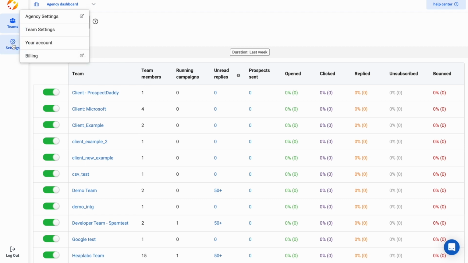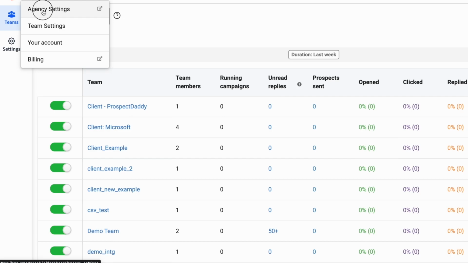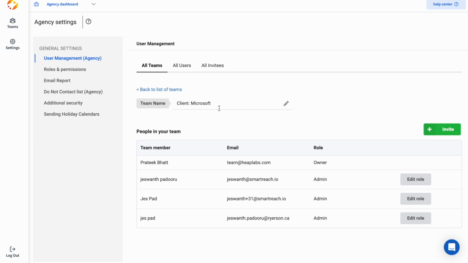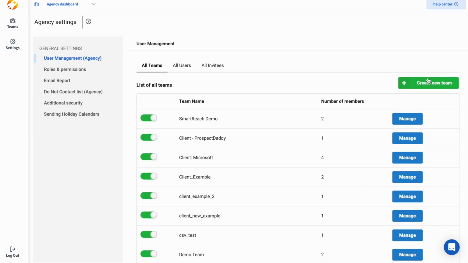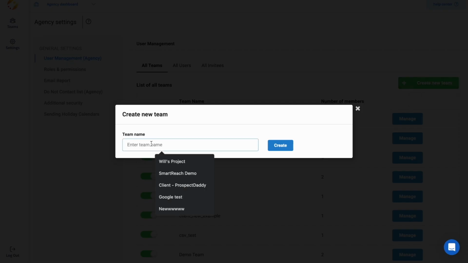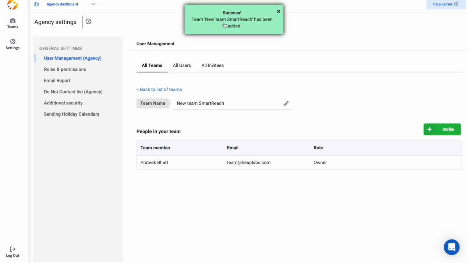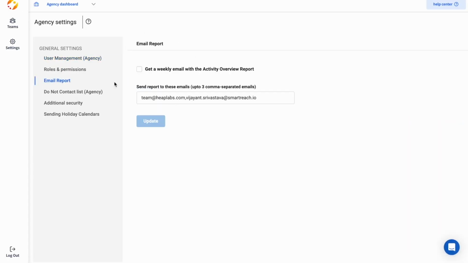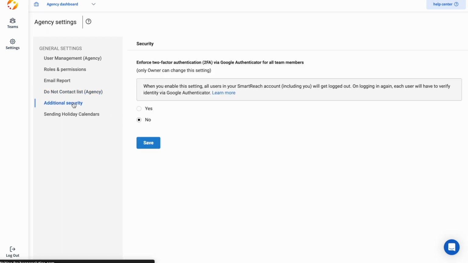To create a team, one has to click on Settings, then click on Agency Settings. In this section, account owners can even make changes to the other created teams by clicking on the Manage button, or click here to create new team. After this, one has to name this team, and once they click on Create, they will be redirected to the user management settings. Here they can invite their other team members into this team, add emails to send automated weekly reports, add contacts in the DNC list, and etc.